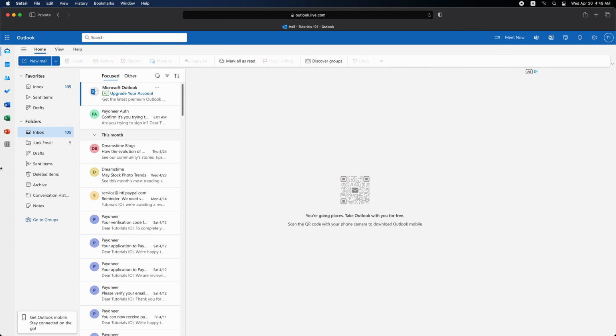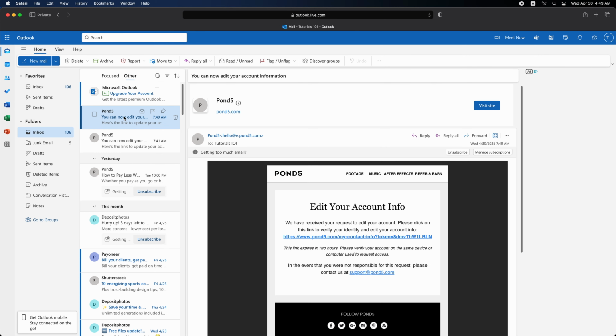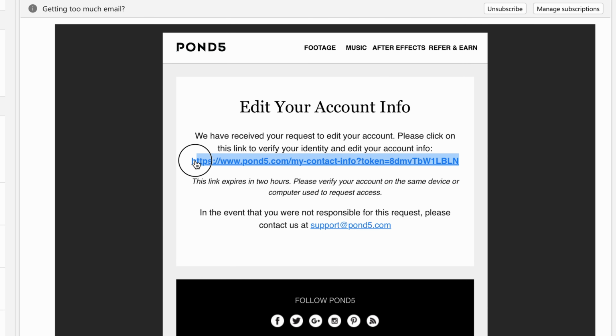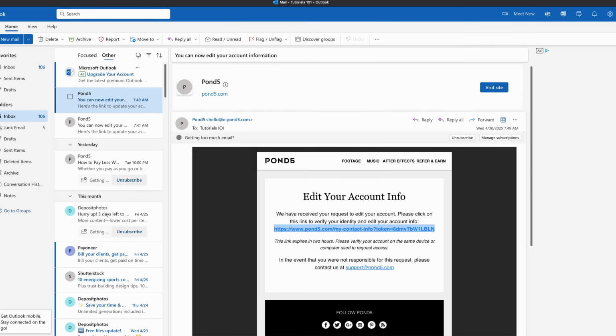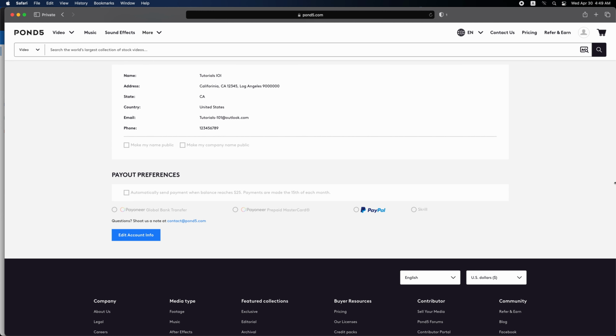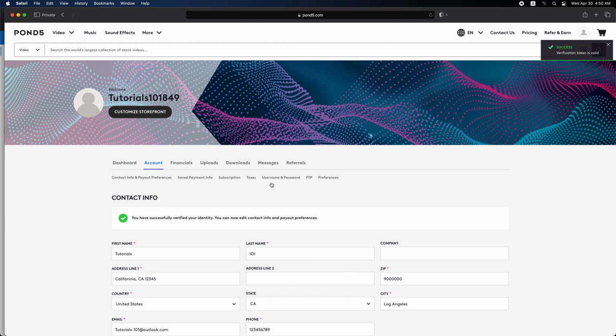Navigate to your email and look for the Pond5 message. Once you open the email, you'll see a link similar to the one shown here. Simply copy this link, return to the page where you log into your Pond5 account, and paste it into the top field of your browser, then press Enter. This will allow you to edit your information, including your payout method.